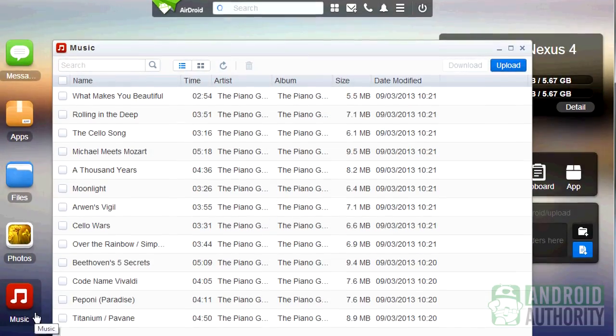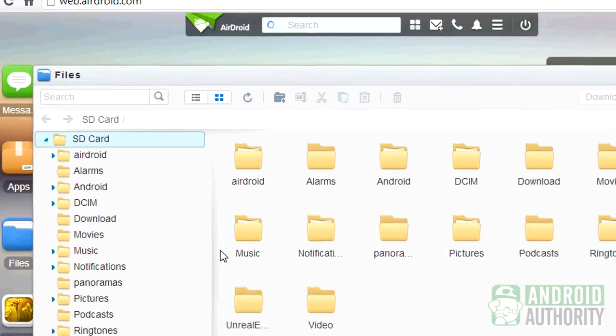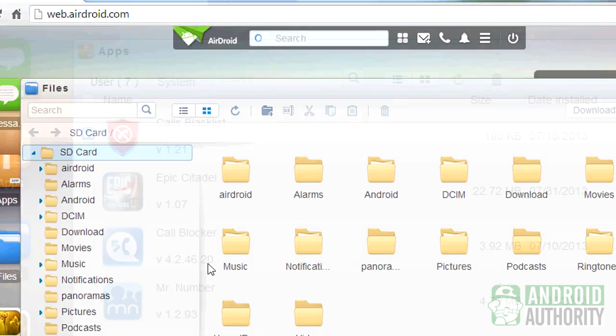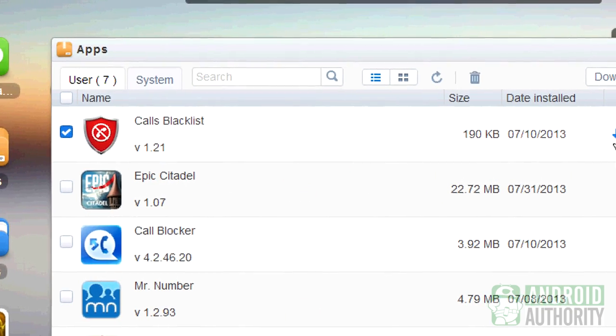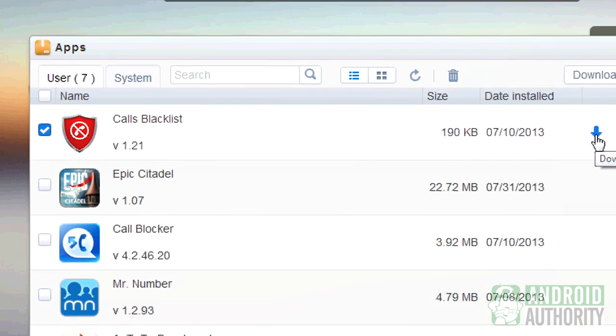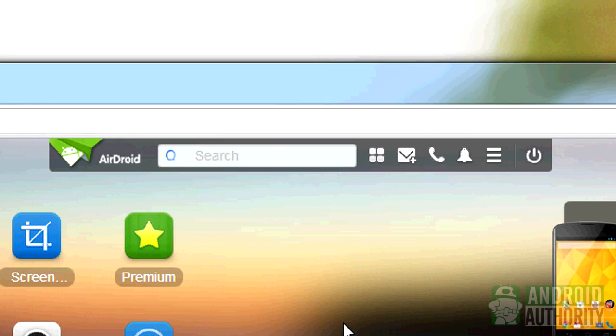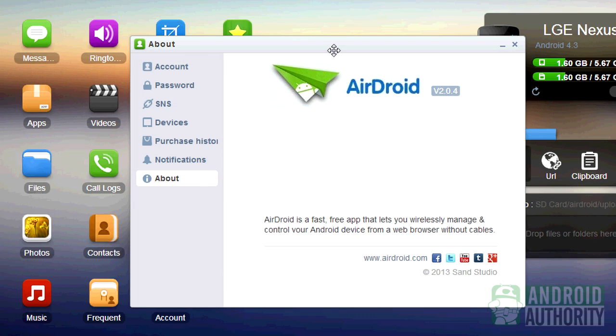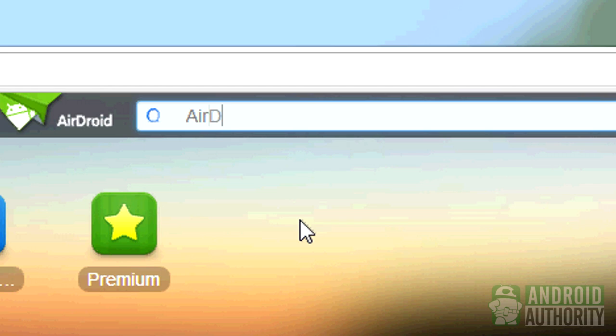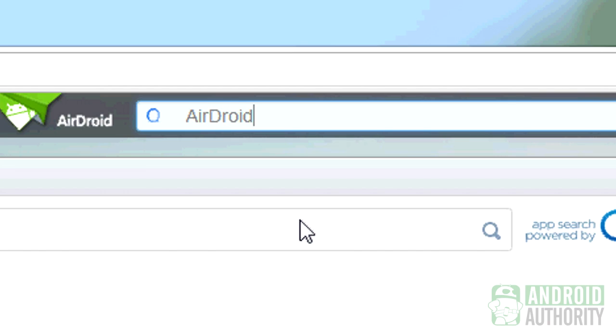I've already showed you AirDroid's most important and basic features and functions, but there are more. AirDroid has other useful tools in store for you. One of such tools is this shortcuts bar up here. This button opens the About page from where you can manage your AirDroid account. This is an app search bar. You can use this to search for apps.